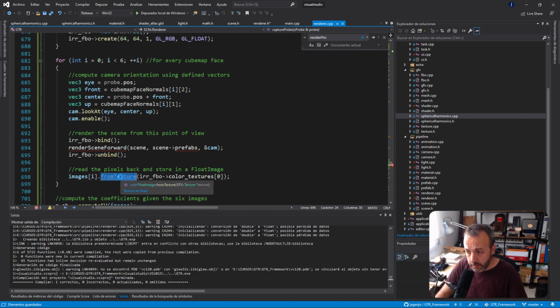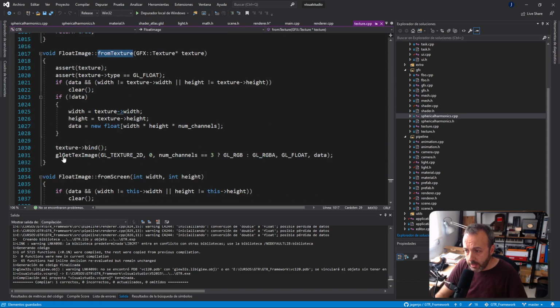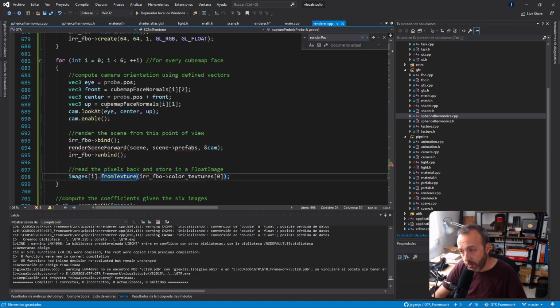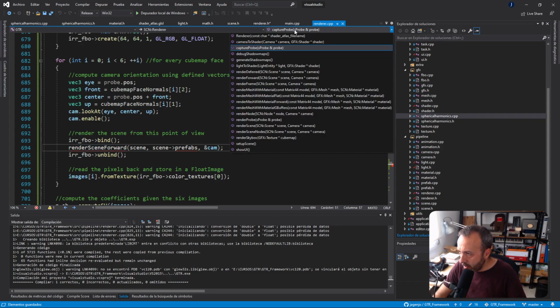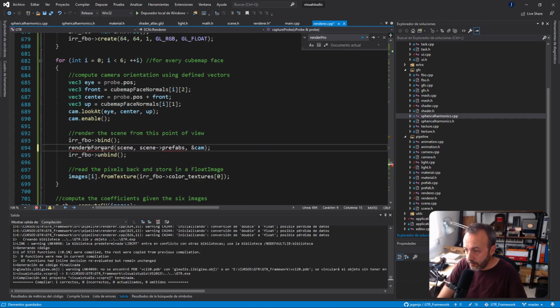This function, you can see it, maybe sometimes it's good to see these functions. What it does is, well, it allocates memory for the image, and get tex image, this function on the GPU, allows to read back pixels from the GPU. So I can read the pixels back from the GPU to the CPU. The only problem here is I need to call this render scene forward function, which I don't know if I have a function to call it like that. Render forward. I do have a function to call it like that. So render forward is called.